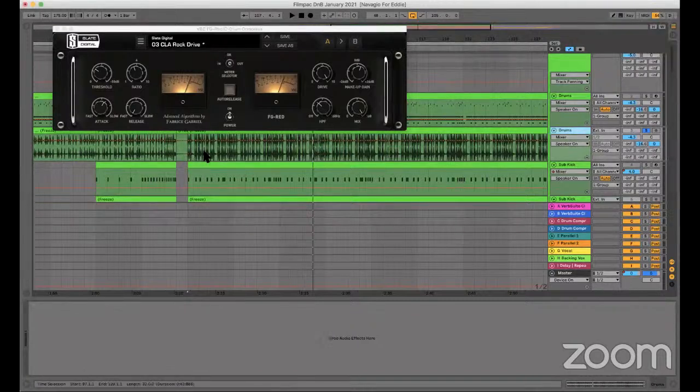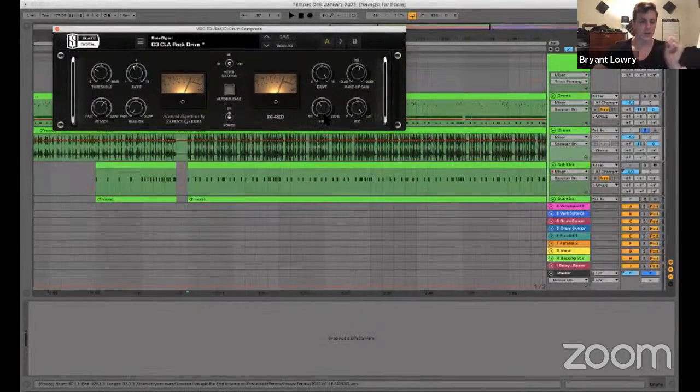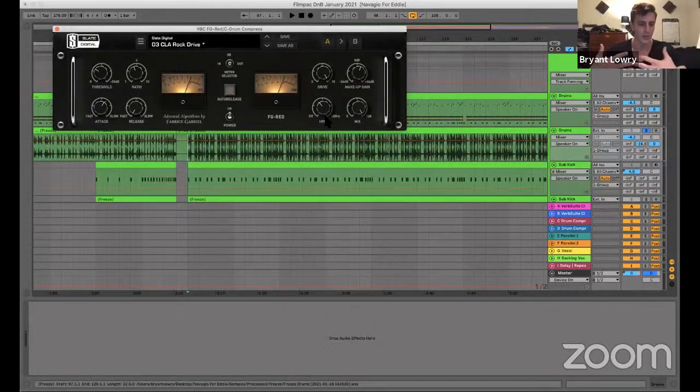And the other important thing is when you're doing parallel compression, do not compress the low end of all your samples. That's why I like the FG Red. It's got this high pass filter. And so you can see that like 50 Hertz is pretty much untouched on these. So you're getting a really good press on like 70 Hertz up. And that way all your snaps are getting hit without ruining the sub of like a kick or a tom. If that makes sense for everybody there.